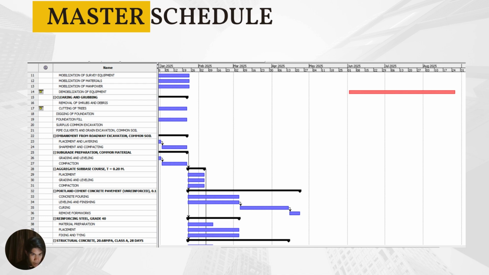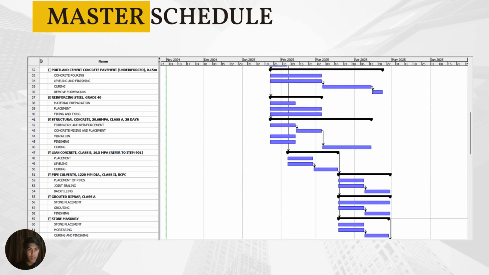So we have here Portland cement concrete pavement. For concrete pouring, 1 month. Leveling and finishing is in line with concrete pouring, so 1 month. Curing, 28 days. And removing formworks, 1 week. For reinforcing steel, we have here material preparation, placement, fixing and tying, 1.5 months.